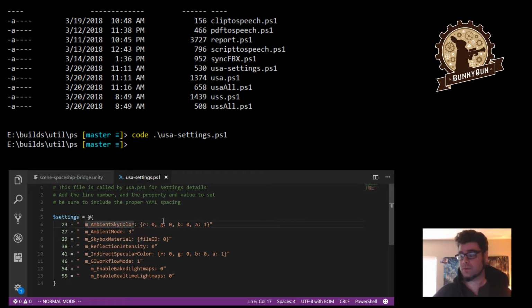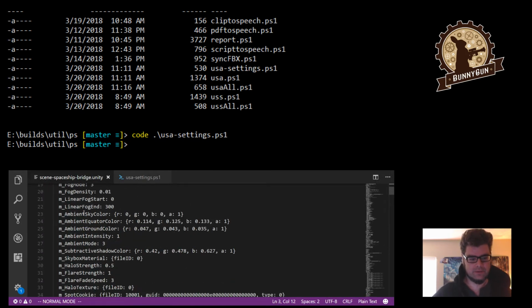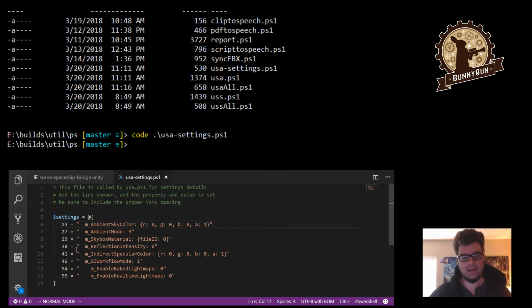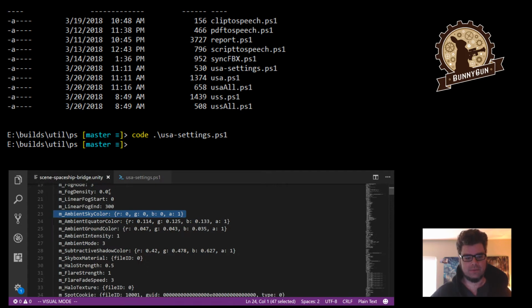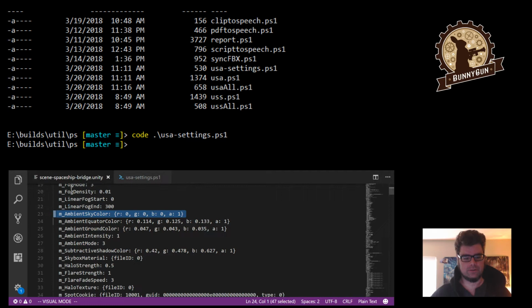So what's going on here is I'm just defining line by line. So line 23 of the configuration file here controls the ambient sky color. And I know I want to set the ambient sky color to black. I know the ambient mode, I know the skybox material that I want to set. So right down here you can follow it down. And notice these are going by line. So line 29 is always going to be the skybox material. So line 29, skybox material.